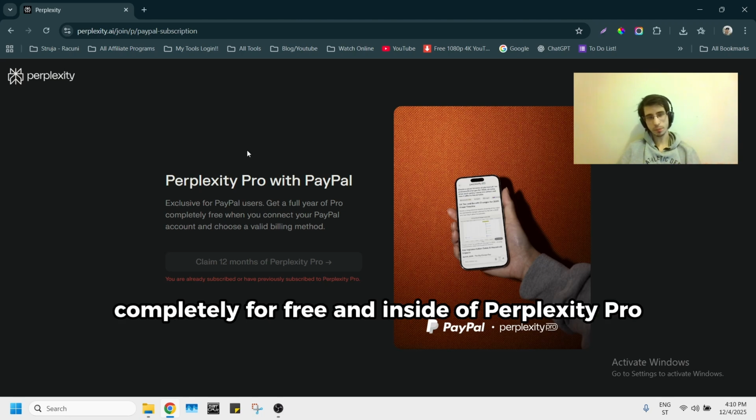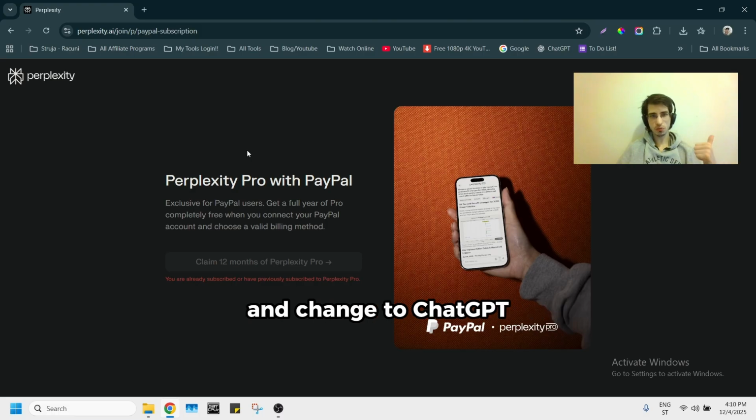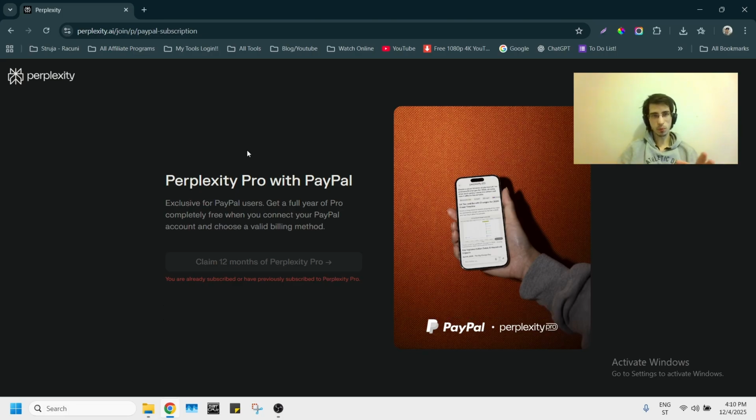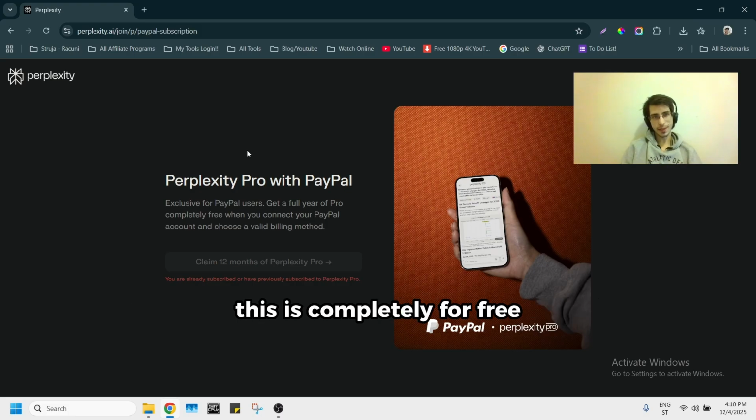And inside of Perplexity Pro, you can change the different AI models and change to ChatGPT, to Gemini, to Grok, to whatever, right? You can change to these few different Pro models that you get inside of Perplexity Pro. This is completely for free. This is a legit way.